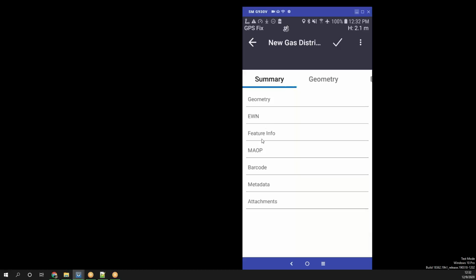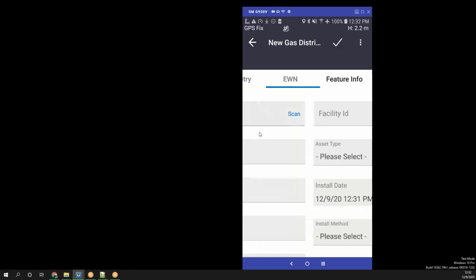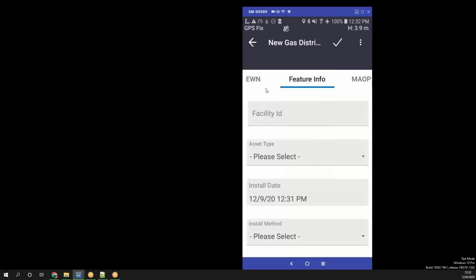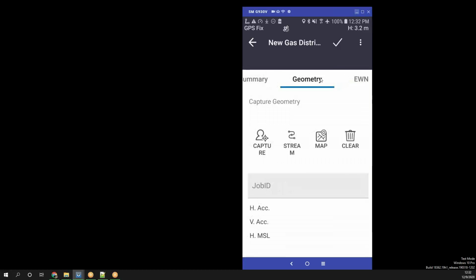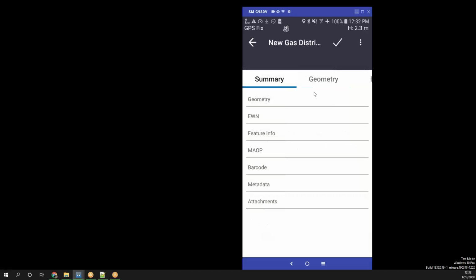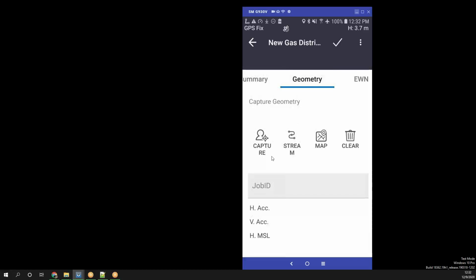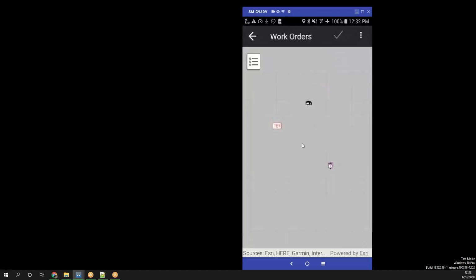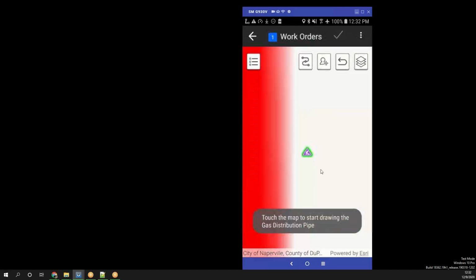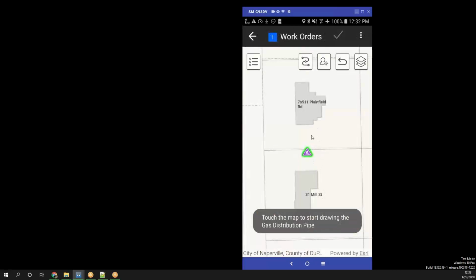If I want to look at the feature info, I click over here, and I can see the feature info about this asset. We can also move through the different pieces of the form through the tabs up here at the top. But we'll start with the geometry tab, and this is where we would use a GPS device to capture this information out in the field. I'm sitting here in my office, so I'm going to just use our digitize functionality to capture some information.